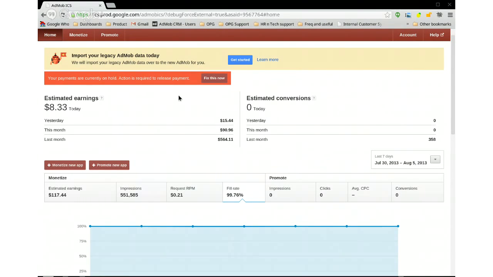Hello, today I would like to talk about the new AdMob and some of the new useful reports that it offers to app developers. The first thing that you will notice in the new AdMob homepage is that we completely refreshed the look and feel.